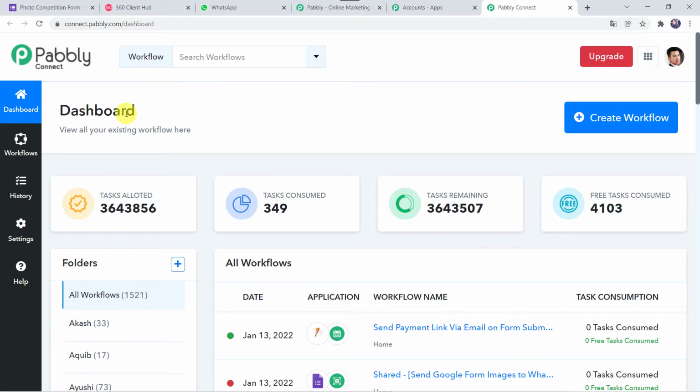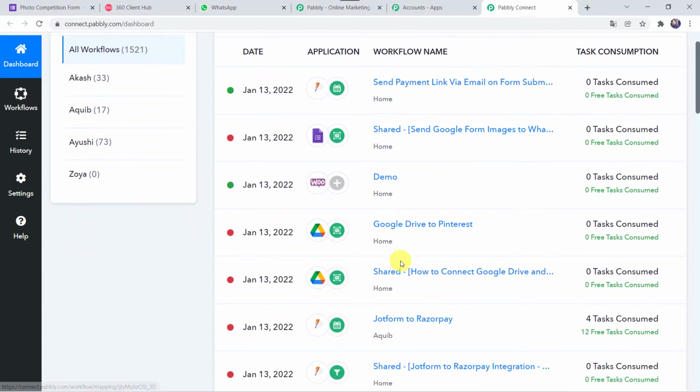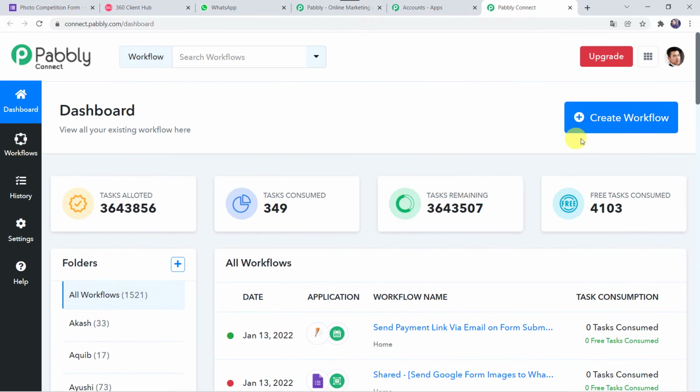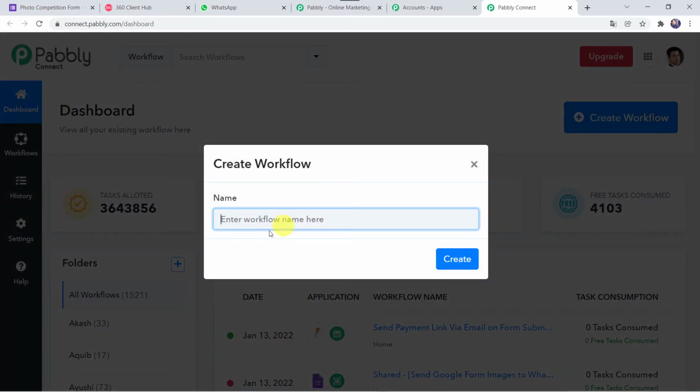This is the dashboard of Pabbly Connect. Here we have to create a workflow. For that, come to this plus sign and click on create workflow. Now here we have to give a name to the workflow. So let us give the name as send Google Forms images on WhatsApp.